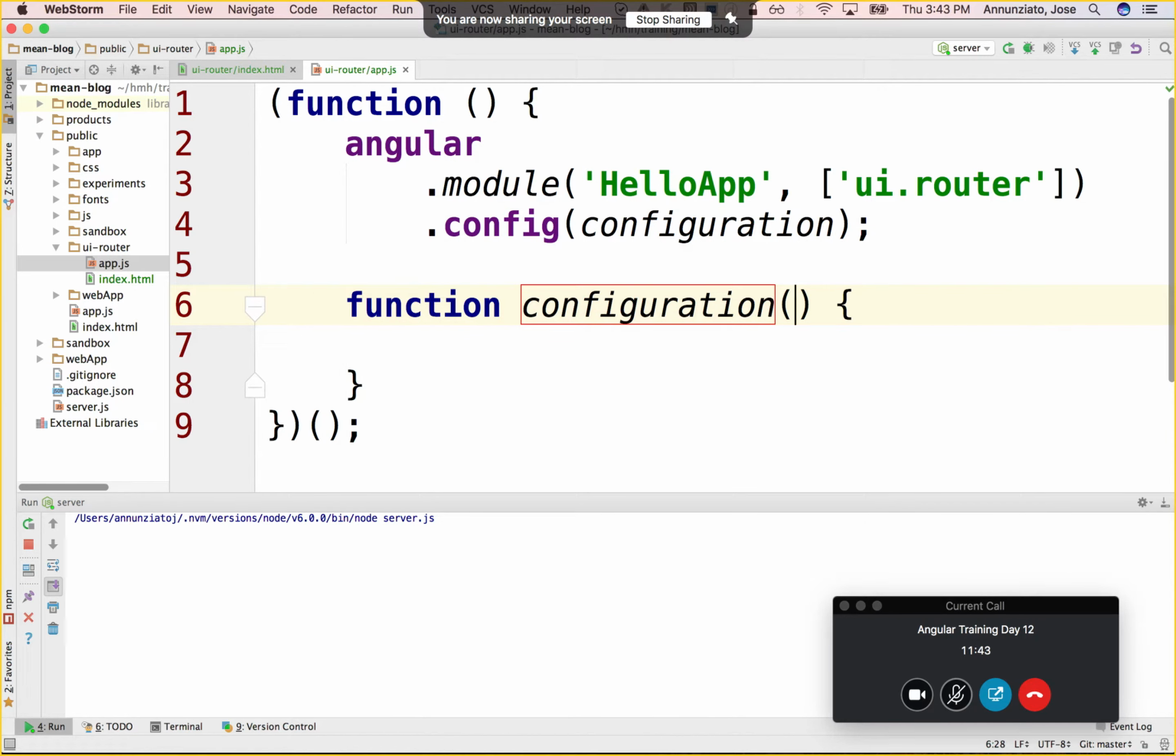So let's create just a couple more states, just to illustrate it a little better, and we'll create a goodbye or bye state. Hello, goodbye. So we have two links now, and we'll say that this refers to a bye state, which doesn't exist. That state does not exist. So let's create that state. Let's create a brand new state.